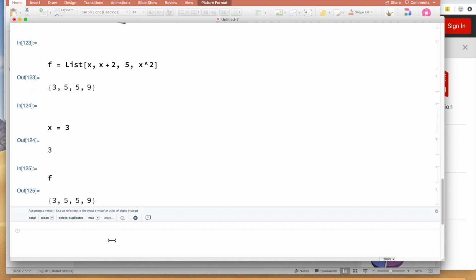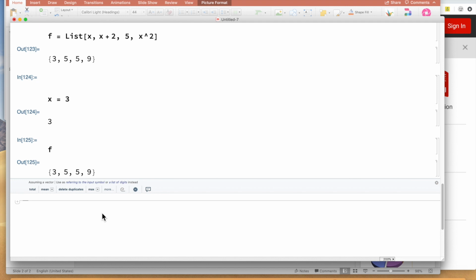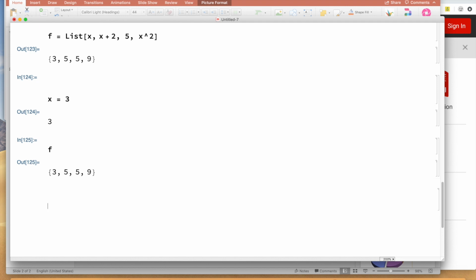sorry, I used x. I should not use x because I already have x in the memory because I used it before. Let's use something else. F equals, and we will say List of y plus 2, y to the power 2, and 7.